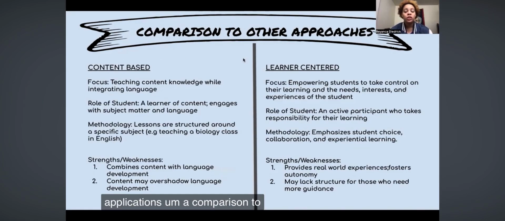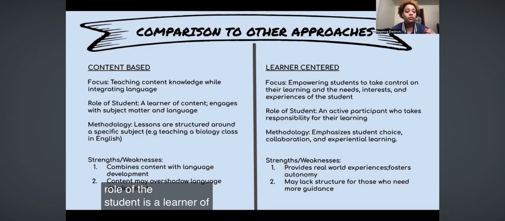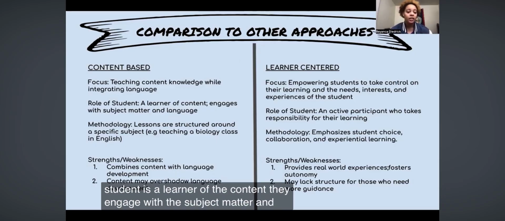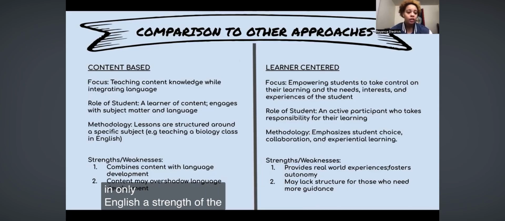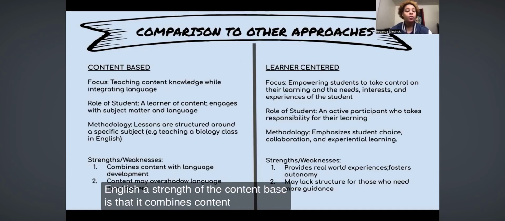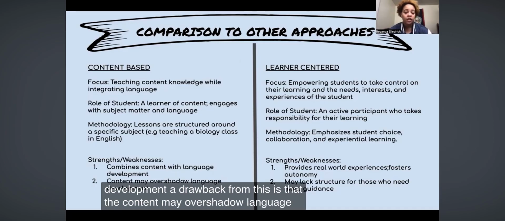A comparison to the other approaches. Content-based learning focuses on teaching content knowledge while integrating language. The role of the student is a learner of the content. They engage with the subject matter and the language. Their methodology, the lessons are structured all around a specific subject, such as teaching a biology class in only English. A strength of the content base is that it combines content with language development. A drawback from this is that the content may overshadow language development.